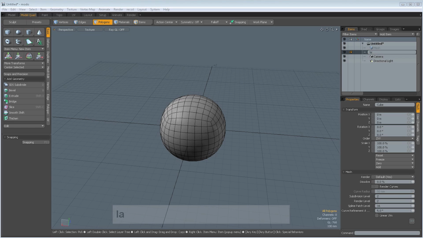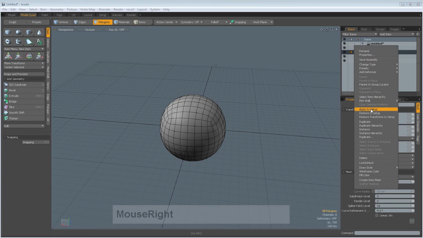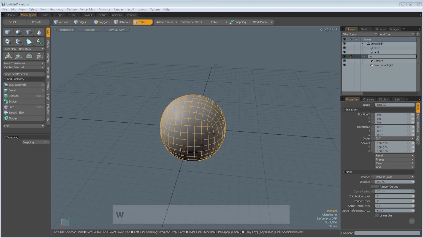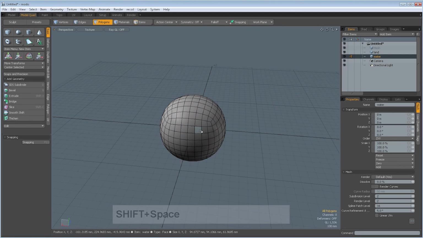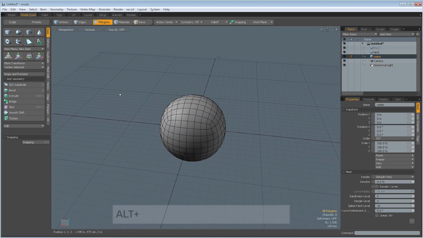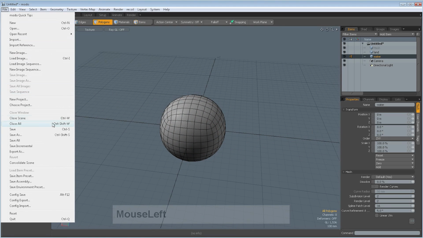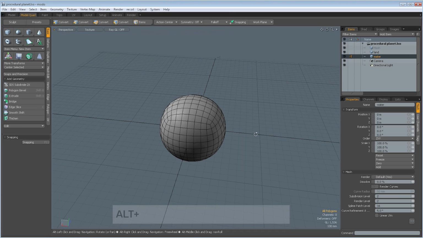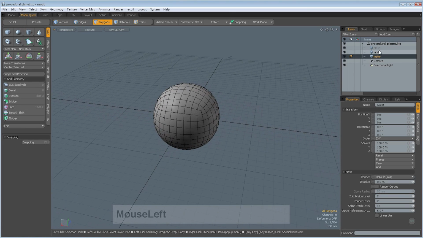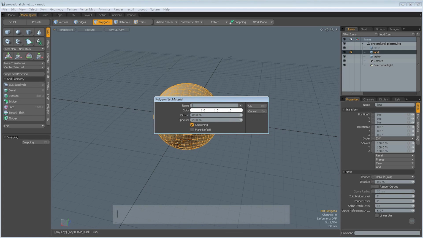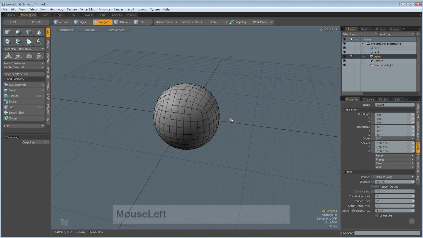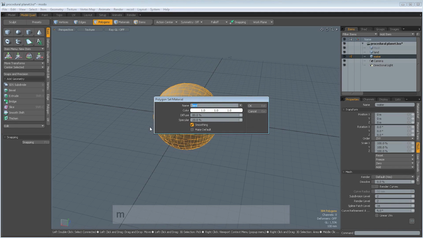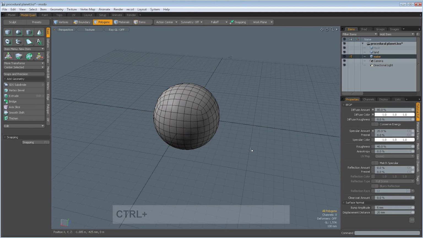Alright, we'll call this one land, and we'll duplicate it. And we'll call this water. Shift space. Save it as whatever you want, procedural planet. Alright, we'll go to land and we will give this a material of land. Go to water, water, save it.